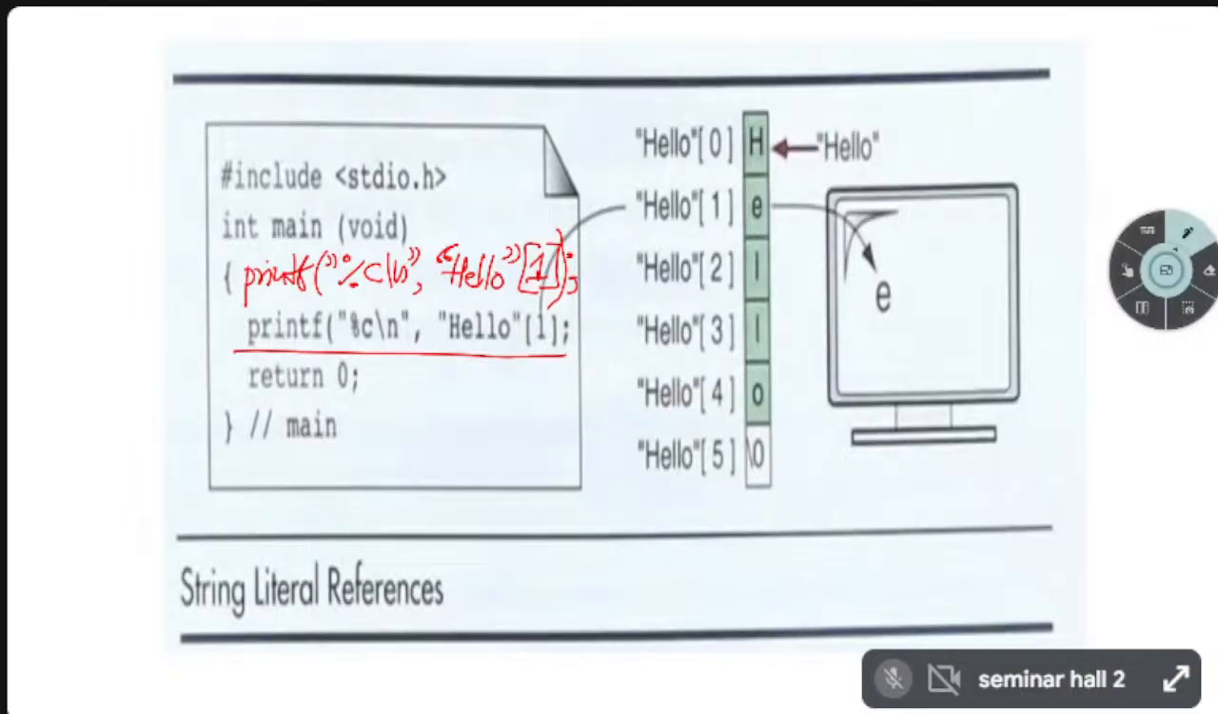printf in double quotes %c, in double quotes, hello of 1. Here 1 means index, not the size. When used in the declaration, that is the size. Anywhere else it is used, it is an index. When we use it in a declaration, that is the size of the array. Anywhere else, take it as an index.